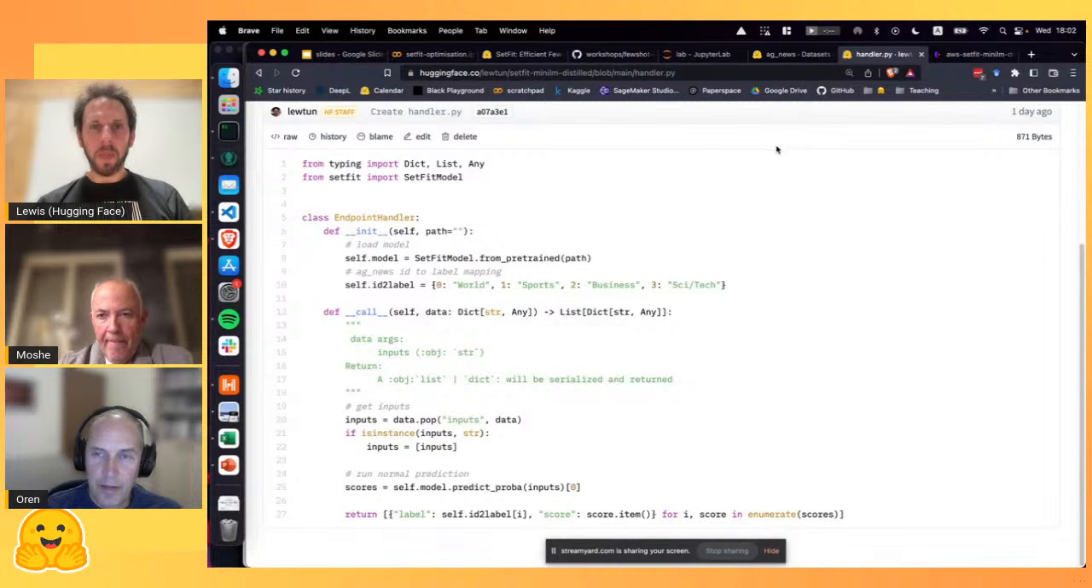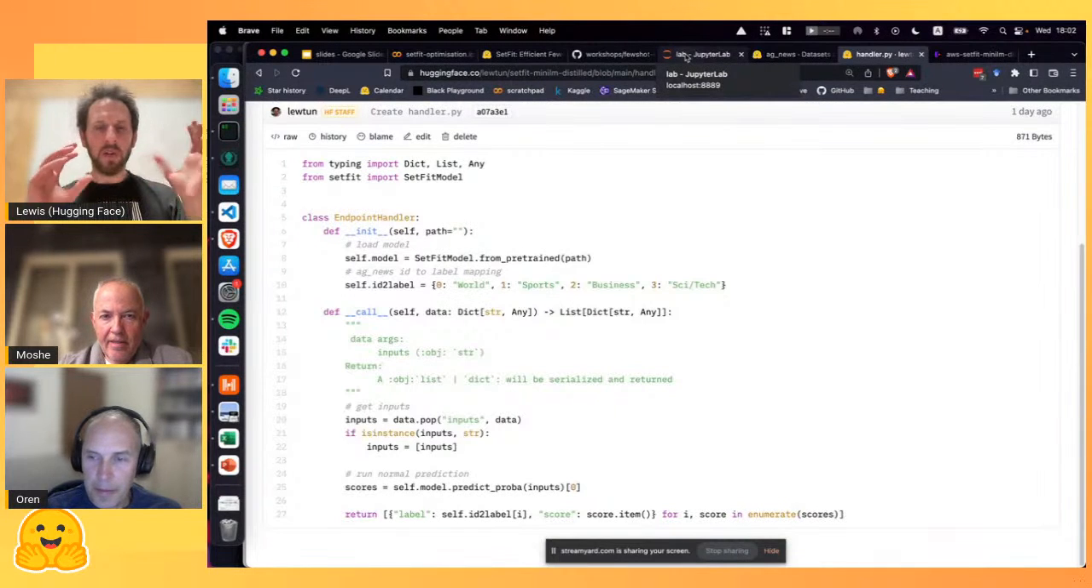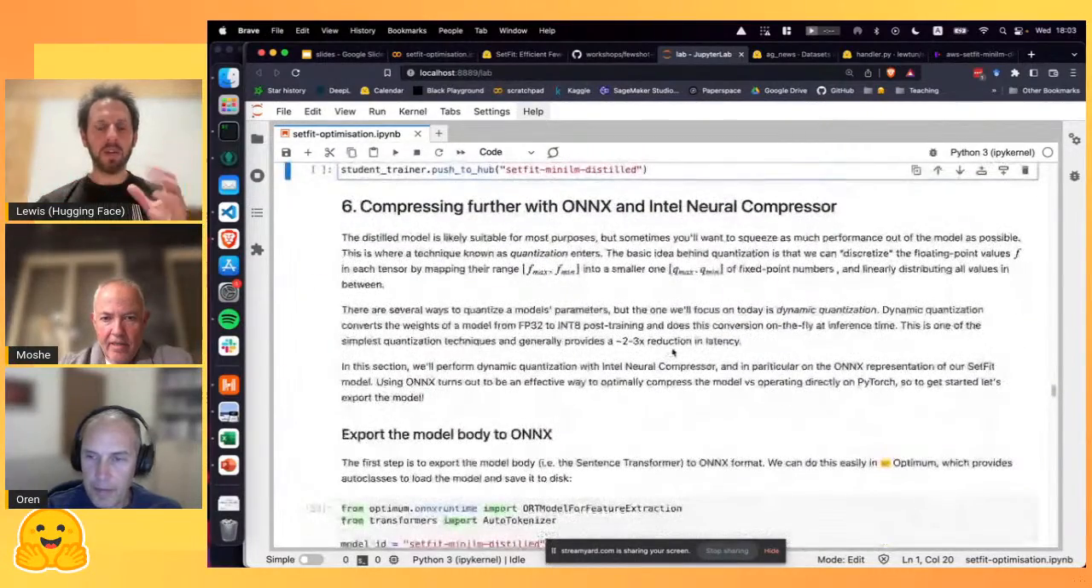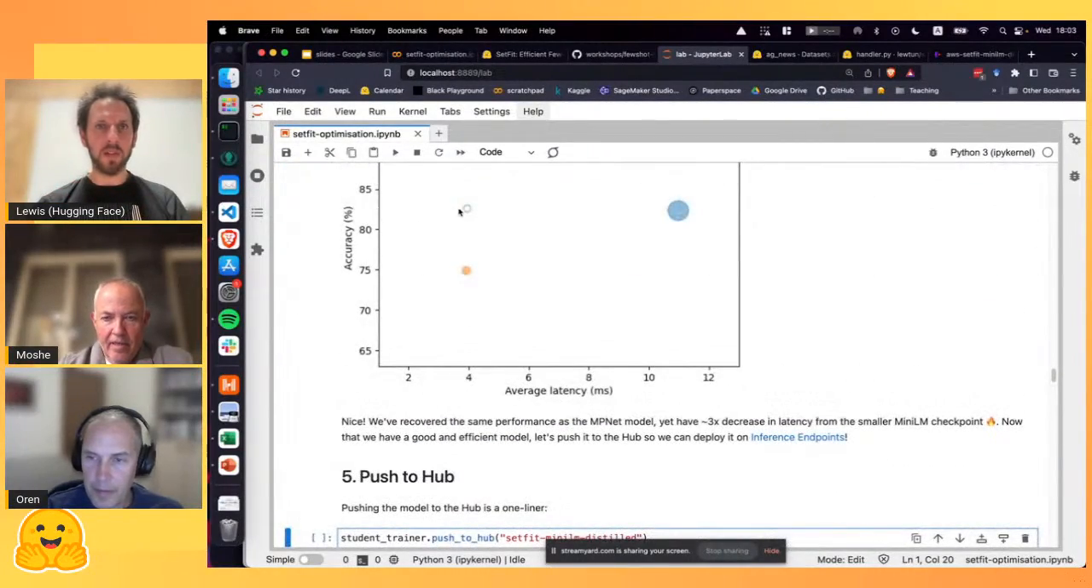Okay, so that's a super quick example of Inference Endpoints. I'll take some questions later if there are any. But now that we've seen how to do distillation, I want to wrap up by diving into this last thing. Can we squeeze even more performance out of this distilled model?